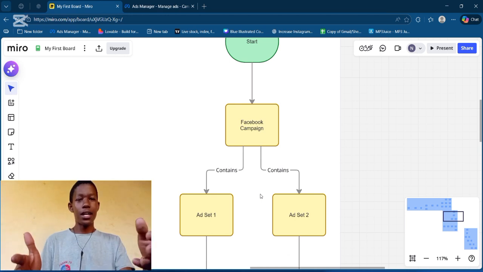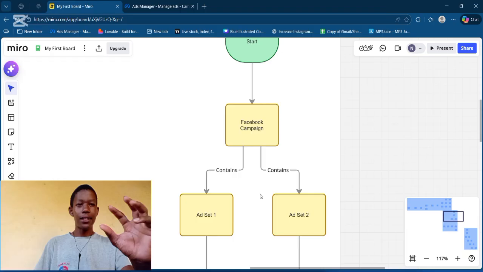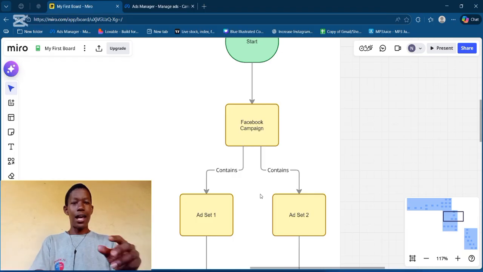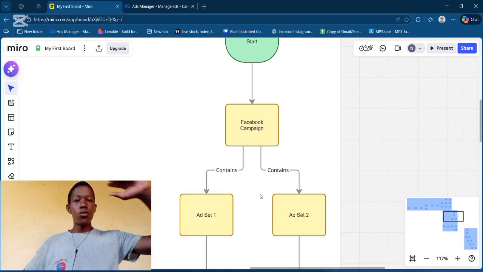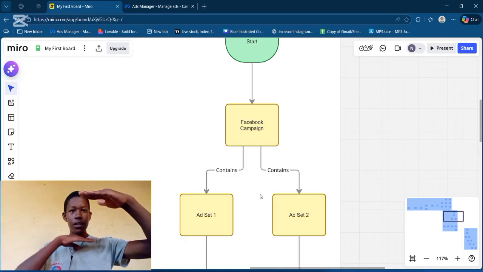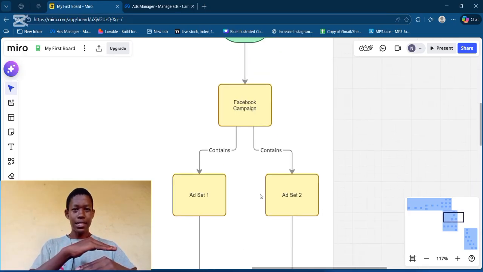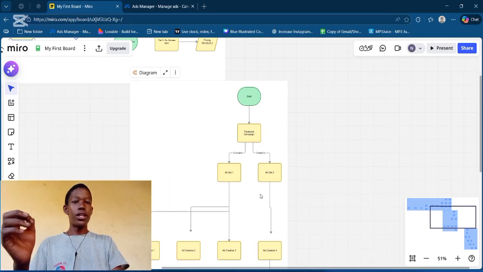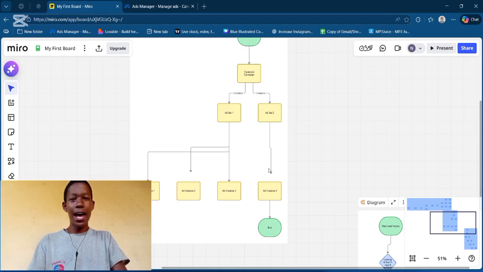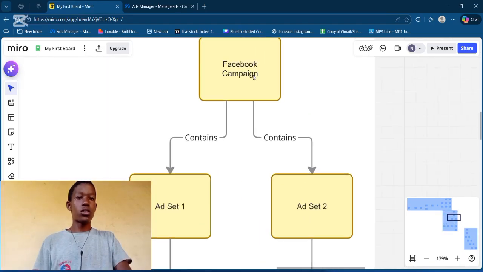You're going to run a Facebook ads campaign, right? And in that campaign, you're going to have ad sets. And in those ad sets are ads, right? So in terms of hierarchy, the campaign, ad set, and ads, that is how it works. You can never run an ad creative without an ad set, and you can never have ad sets without a campaign. So that is how it works.